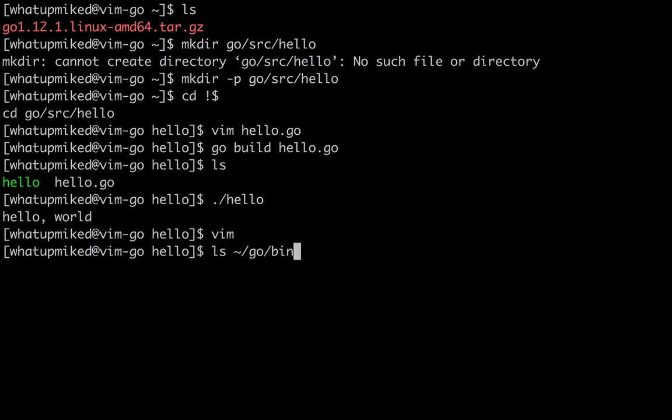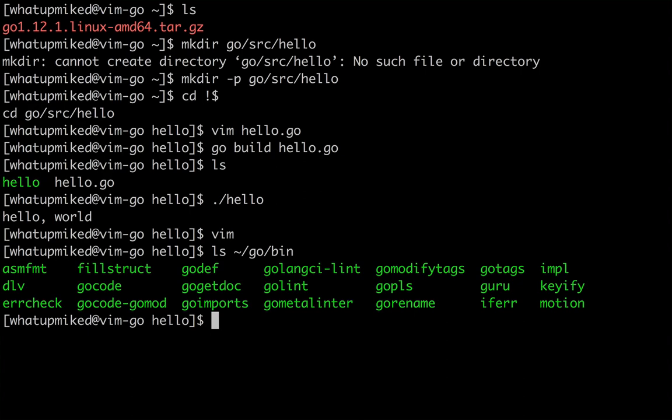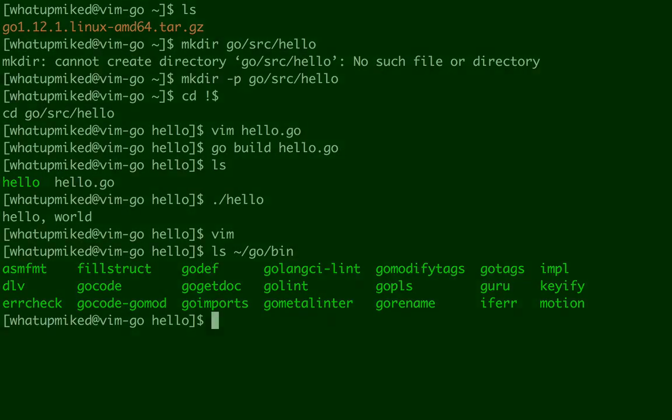And all those tools get installed to the go bin path, so those are all the tools that I just installed, many of them.